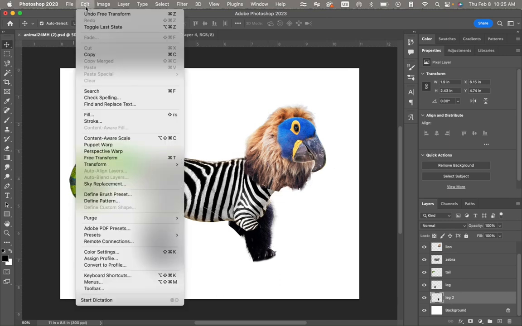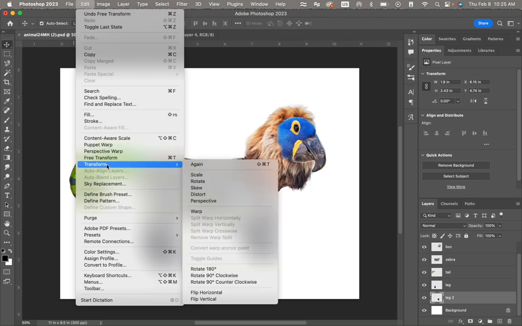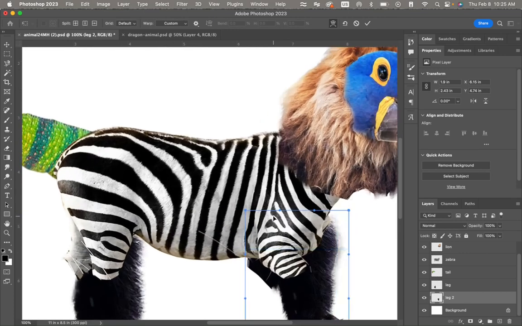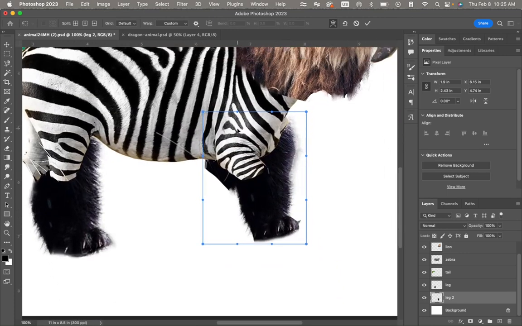If I go up to edit, instead of free transform, there's a menu down here called transform. There's a lot of different transformations here. I'm going to actually go to warp. This is also where you would flip things horizontal or vertical if you needed to flip the leg into a different direction. So once I'm on warp, I'm going to zoom in so you can see this a little bit better.